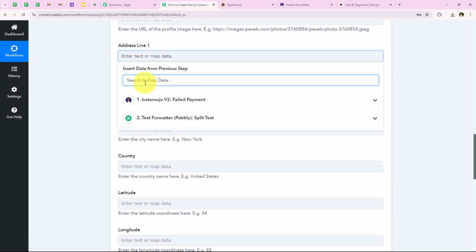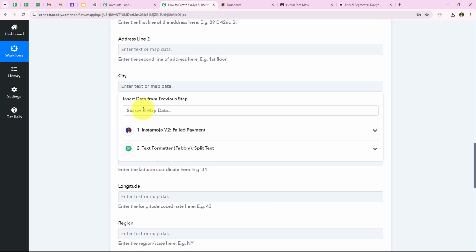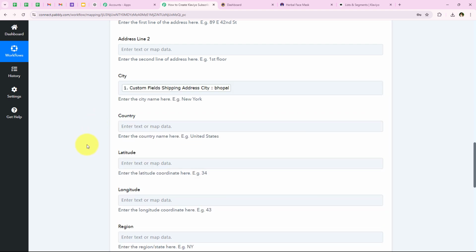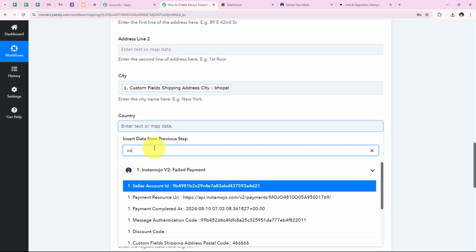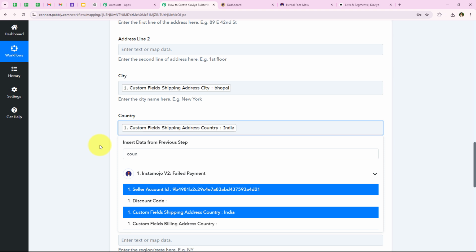And now we are going to enter the address, so I'm going to look for it, and as you can see, new street, so we are going to map this. We are going to move on forward. We are going to map the city. I'm going to search for it, and as you can see Bhopal, so we are going to map it. We are going to map the country too. I'm going to search for it, and as you can see the country India, so we are going to map it right over here.